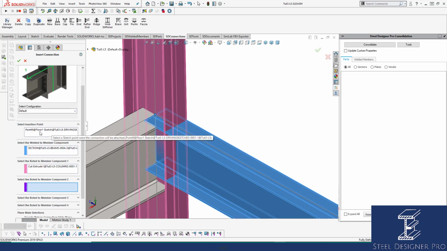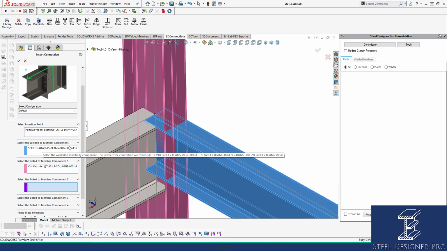The intersection point is the sketch point at which the two sketches attach to one another, and those two attachment sketches form that intersection point. What will happen is when we create the connection, it will put a 3D sketch point in at the welded to member, which is this one, in its assembly, and it will bolt to it.